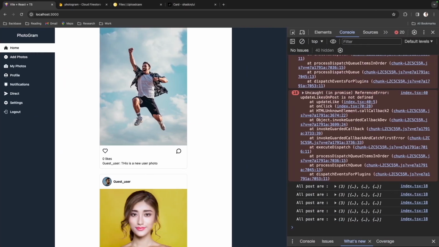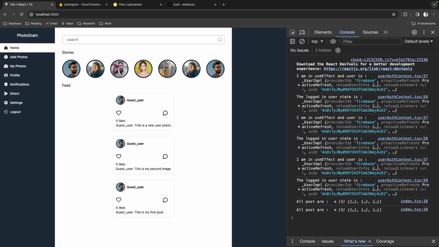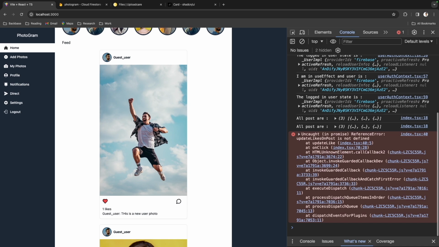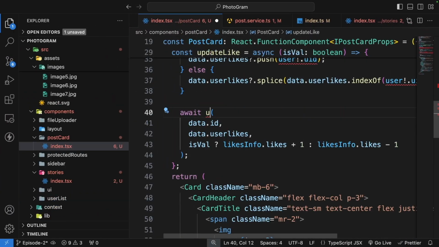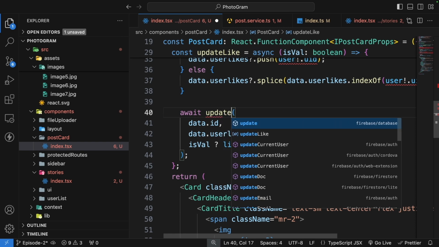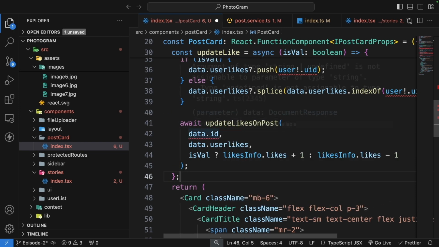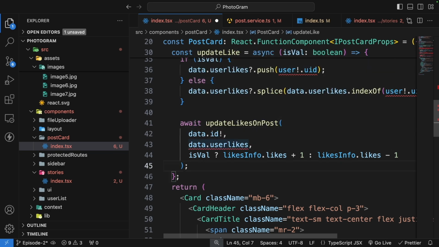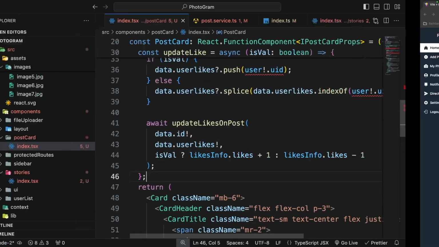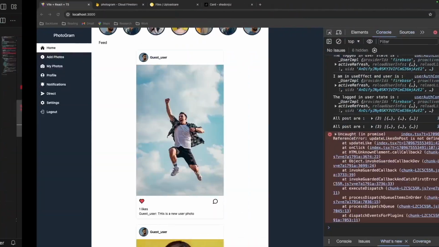Now, if you want to try, we can just try it. I will refresh it, and if I click on like, okay, it still gave me an error. Let me go and check. If I go here, we have the updateLikesOnPost. Now it is complaining that it could be undefined. So we can just use an exclamation mark and tell it explicitly that it will not be undefined. So we are done with this, and now let's give it a try.